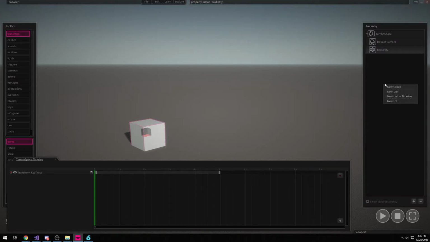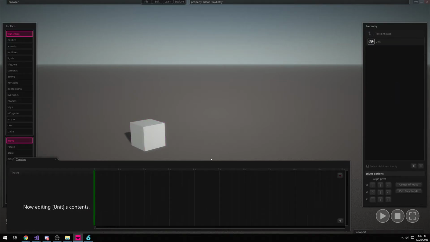Another thing you can do is create a new unit in timeline, and this creates a bundled chunk of space. Not so much. Oh, okay, yeah.